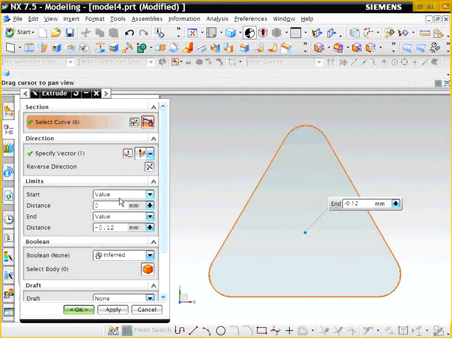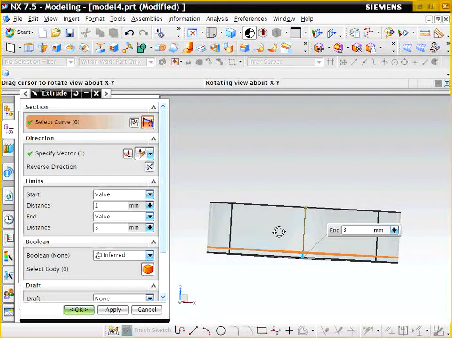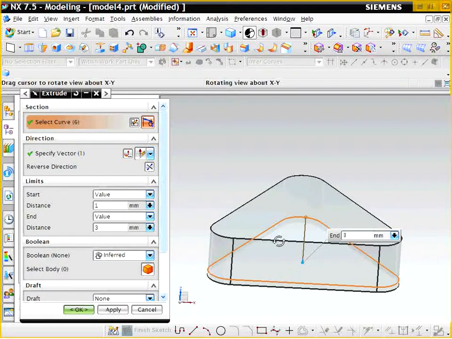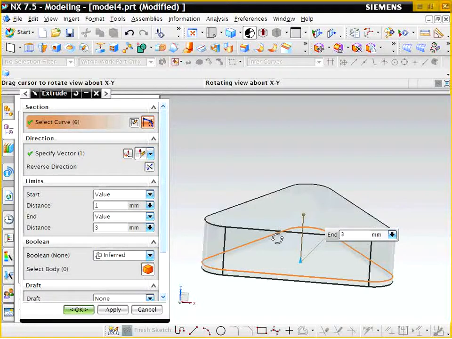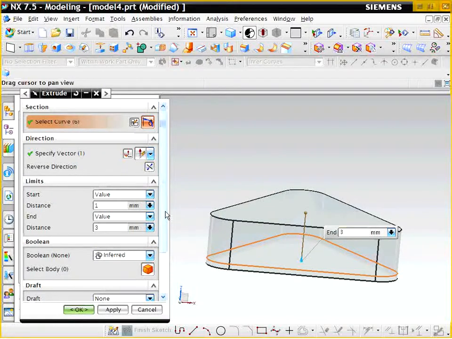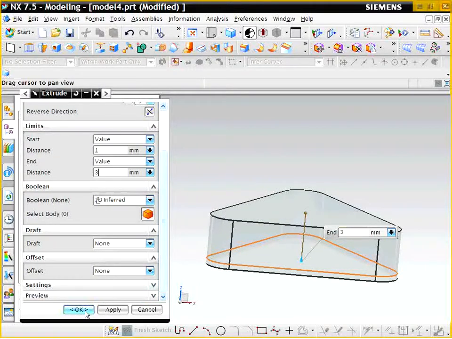Now, let's tell this shape the limits that we'd like to draw it at. So let's tell it that we want it to start at a distance from the plane of 1. Let's also tell it that we want it to end at a distance from the XY plane of 3. And before we click OK, you can rotate this object and you can actually see where it's going to be drawing our particular shape. Okay? So let's go ahead and click OK.